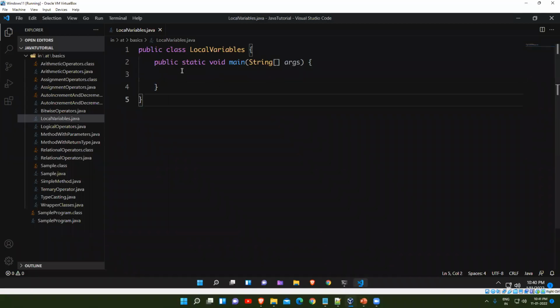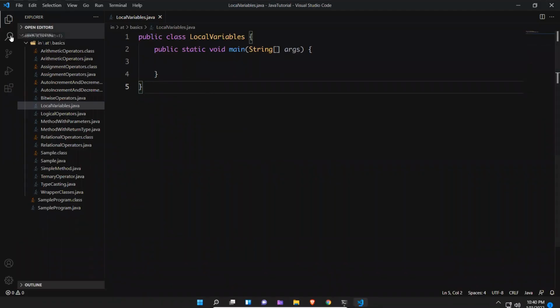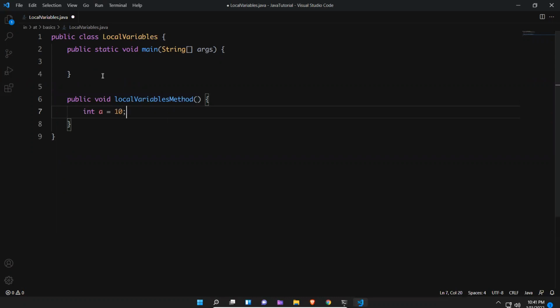Then we will see all these things by taking an example. Let's go to Visual Studio Code. Here I created one class called local variables, and I created the public static void main method. Let me create one method, public void local variables method. Here I'll create int a is equals to 10, initializing one integer variable, and I'll create one boolean b.